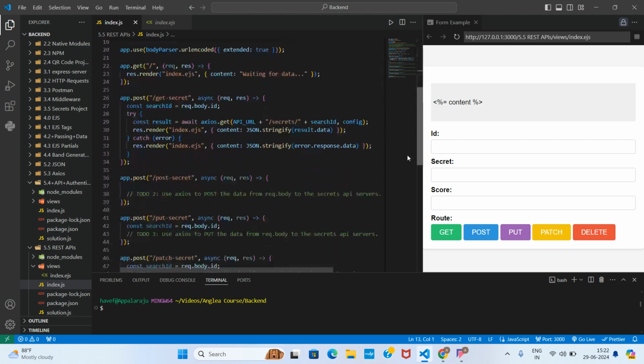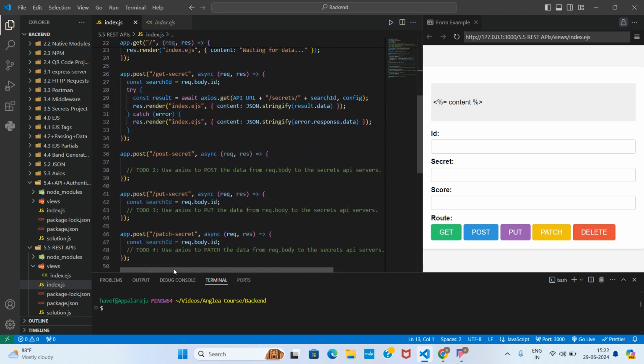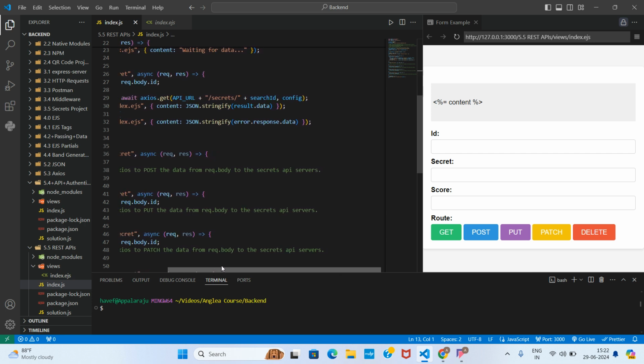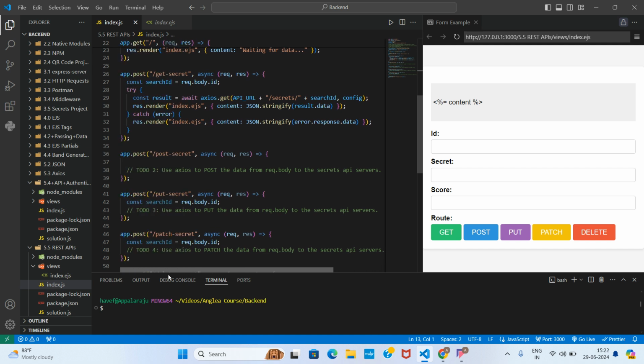Second step, use Axios to post the data from the request body to the secret API server. Okay, now we're going to be using post.